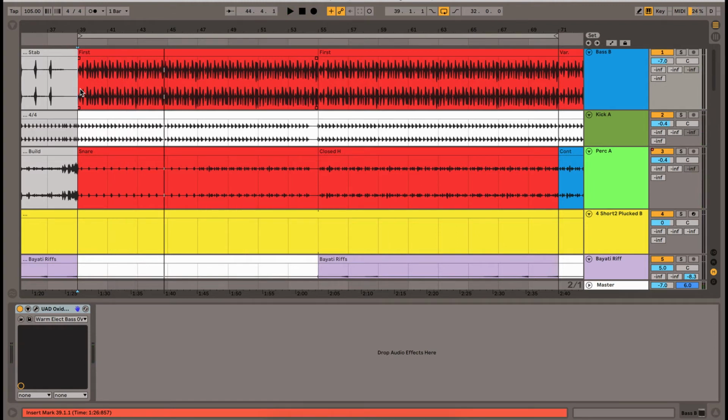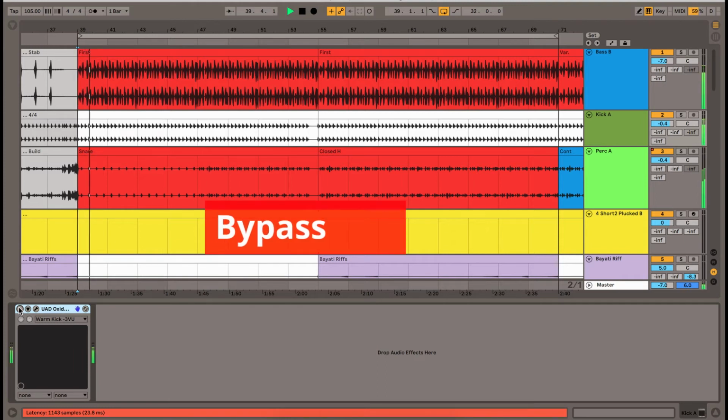So you can clearly hear that we have a more consistent lower end and there's a nice snap to the kick. Let's hear again before. After.